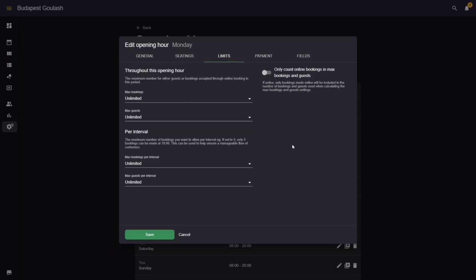First and foremost, we can choose whether we want to limit the whole opening hour or every interval within that opening hour. In order to know what is the rate that we are limiting, we need to be aware what our interval is. In this case, my interval is every 30 minutes. As a reminder, the interval is the time between available bookings on my booking flow. So in this case, mine is every 30 minutes. I'm offering a booking slot every 30 minutes.